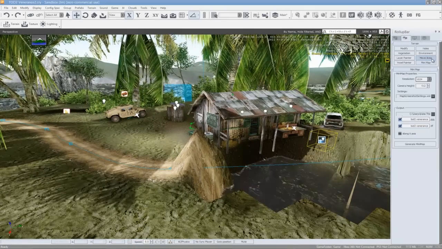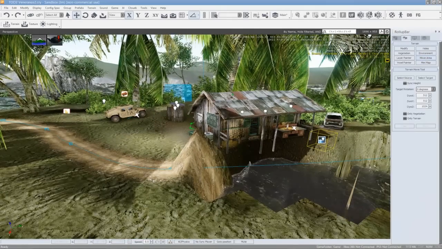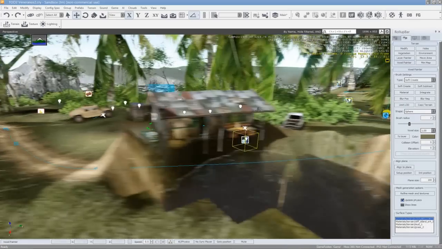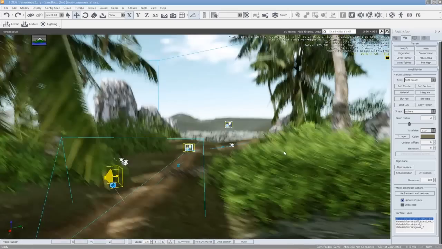We can generate mini maps. We can use a move area to move a certain amount of terrain, the voxel editor for creating caves and all sorts of other things.